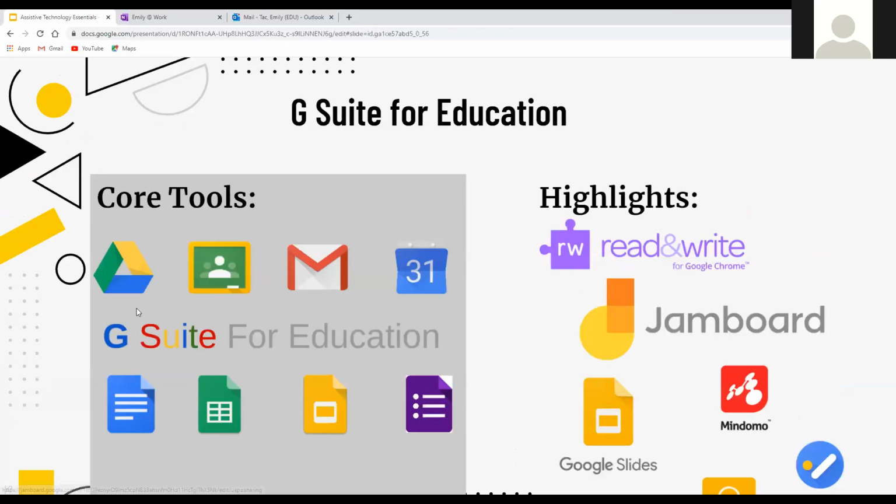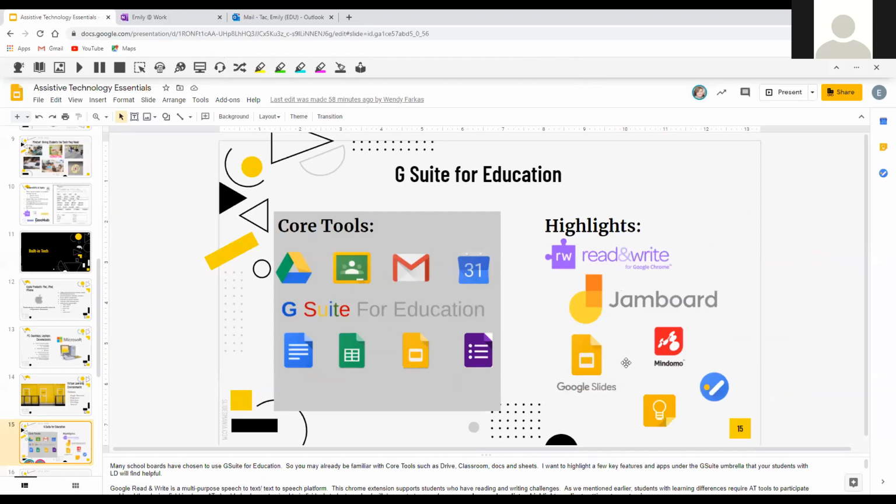Emily, if you could enable Google Read and Write for me. Yep, it's already enabled right here at the top. It automatically appears. Perfect. Thank you so much. So aside from the basic functionality of reading text to a student, where Emily, if you just want to hover over the play button, you can have text read to you. You can pause, you can stop. You can use the text to speech function as well.